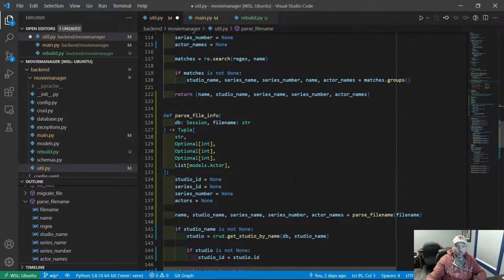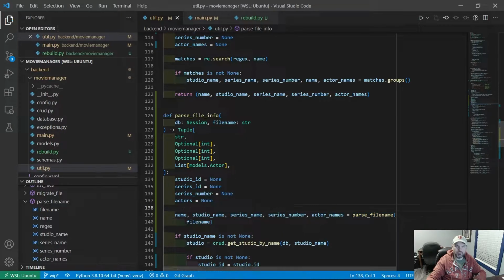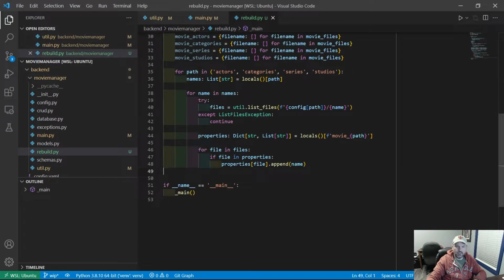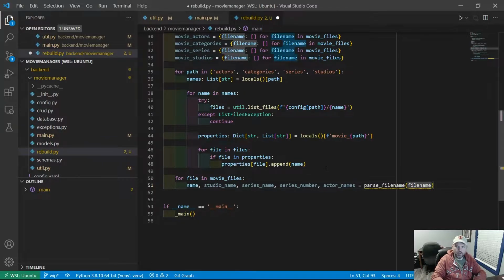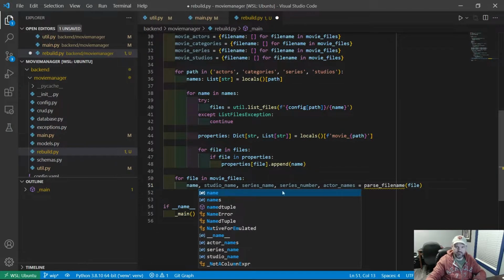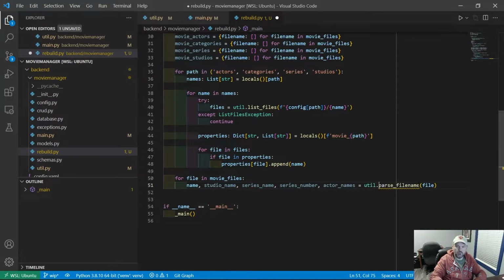Okay, so what do we actually need to do now? We need to do something very similar to this. We get all this information right here, and let's go into our rebuild, and let's iterate over our files. So let's start by saying for file in movie files, and we're going to parse the file, and we'll get all this information. So it thinks name is already in use. That's probably because we put it up here. So I think that should be fine. If I have it here, yeah, I think it's going to be fine. All right, this should be util.parse_file_name. So all that should be good.